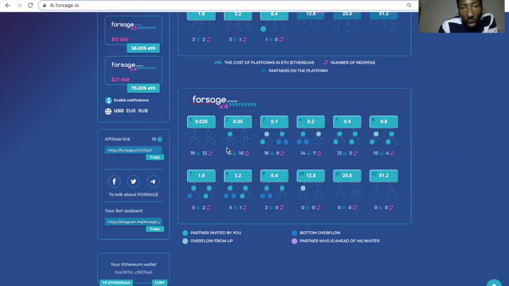Every time these 2 dots are filled on someone's account, they are feeding the system. So they can end up anywhere. They can end up above or below. And as you see here, I've got bottom overflow. So these dots have come from people below me in the structure, and these dots have come from people above me in the structure.